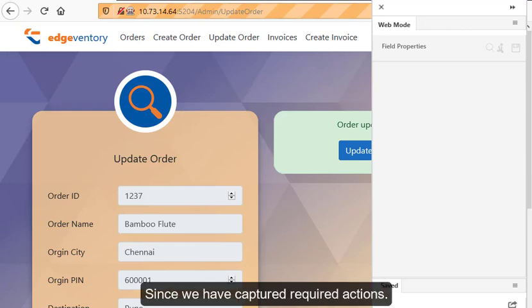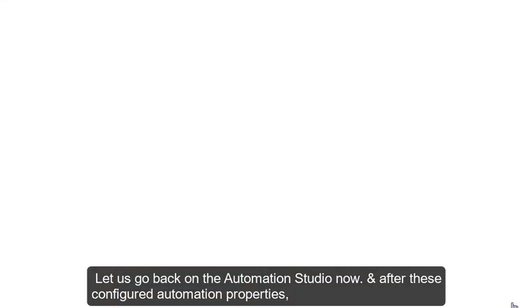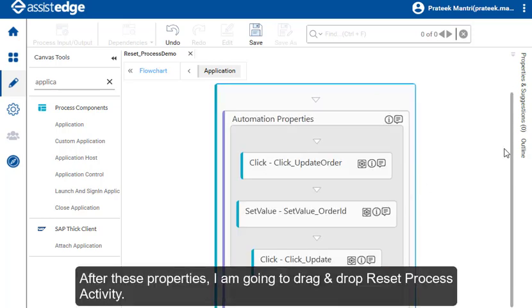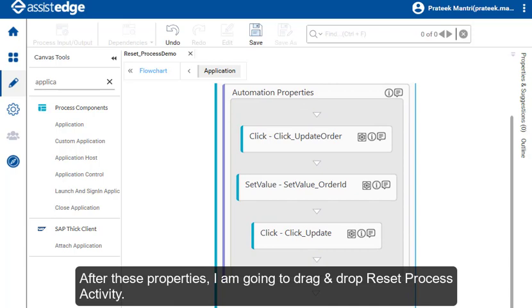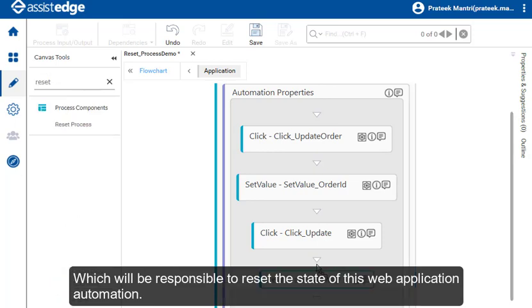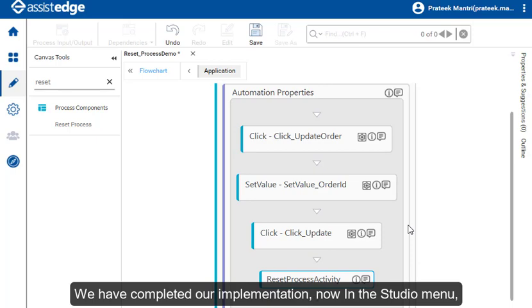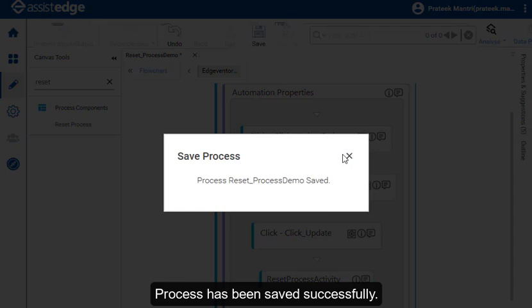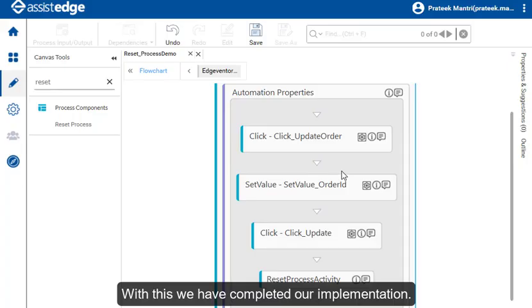Since we have captured required actions, let us go back on the Automation Studio now, and after this configured automation properties, I'm going to double click on the application. After these properties, I'm going to drag and drop reset process activity, which will be responsible to reset the state of this web application automation. We have completed our implementation. Now in the Studio menu, let us save this first. Process has been saved successfully. With this, we have completed our implementation.